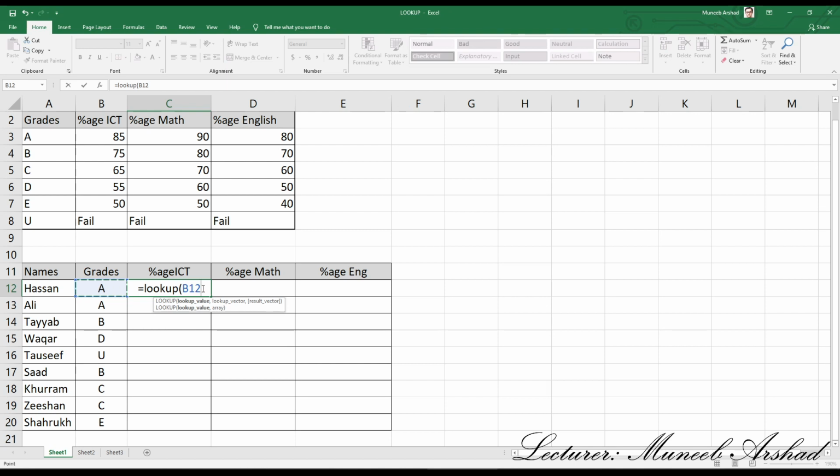Please note that I have not specified the grade in it. I have just given a cell reference, which is B12. So it does not matter what the value is in that particular cell; it will only be taking the reference from that cell. Next, in order to fulfill the second requirement for this function, we'll put in a comma. Now we've moved up to the next requirement of the function, which is the array. For that, we're going to specify this whole range, which starts from A3 to B8.